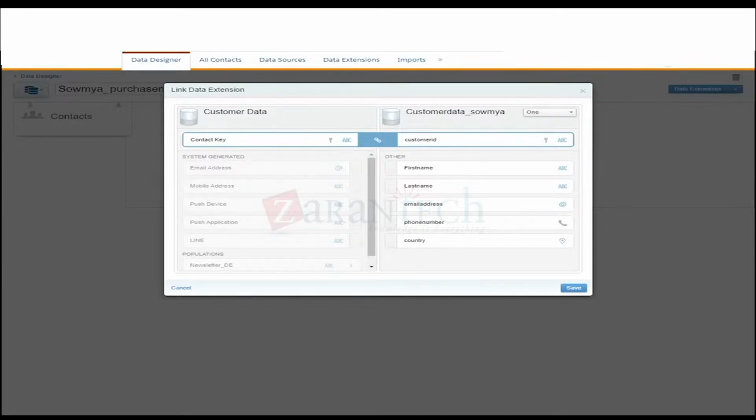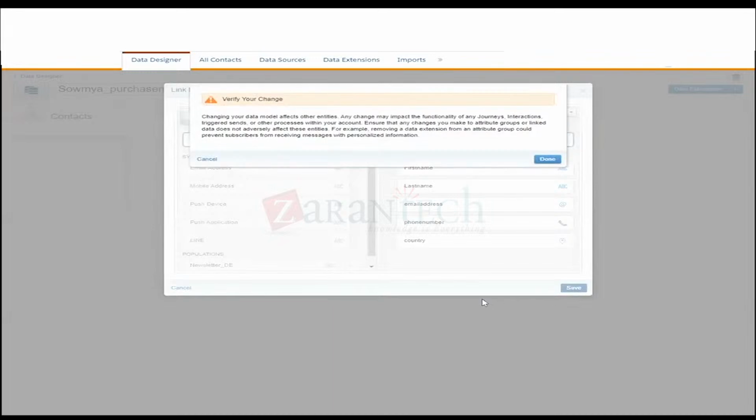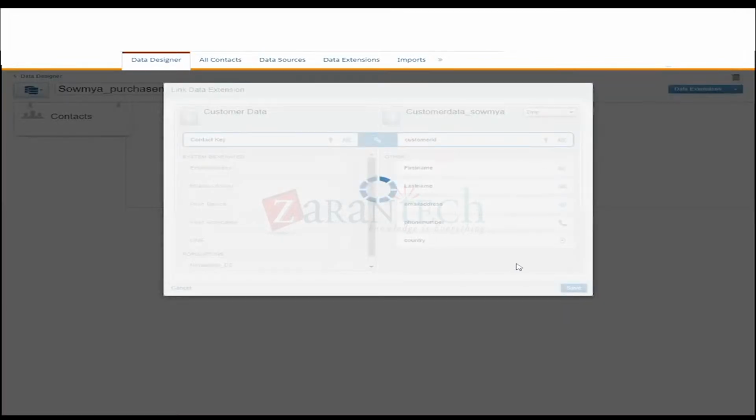Now click on the save option. What we have done, we have linked our custom data model with the contact super object, contact. Click on done, and we have created a contact based data model.